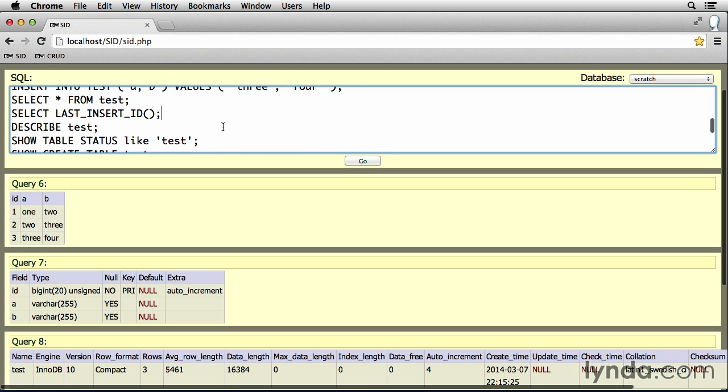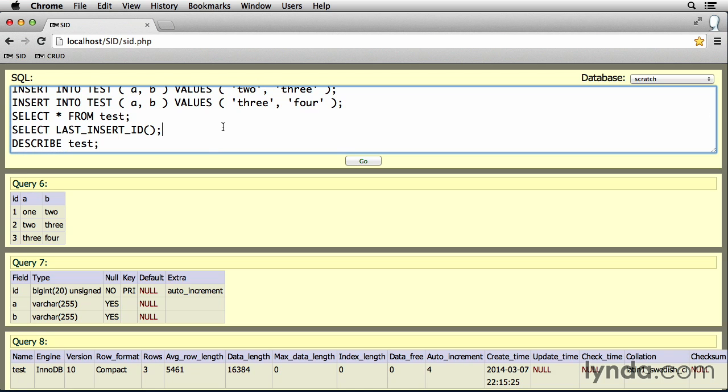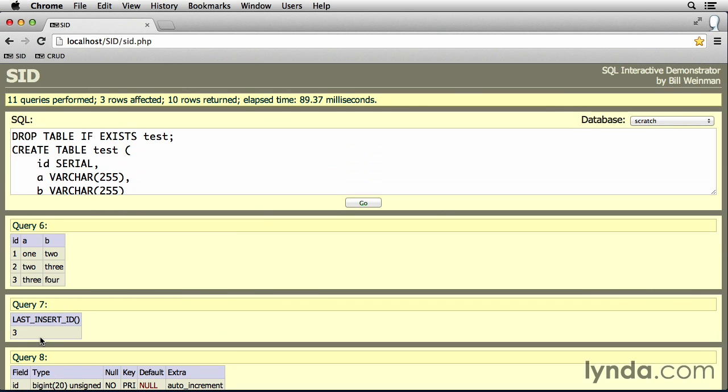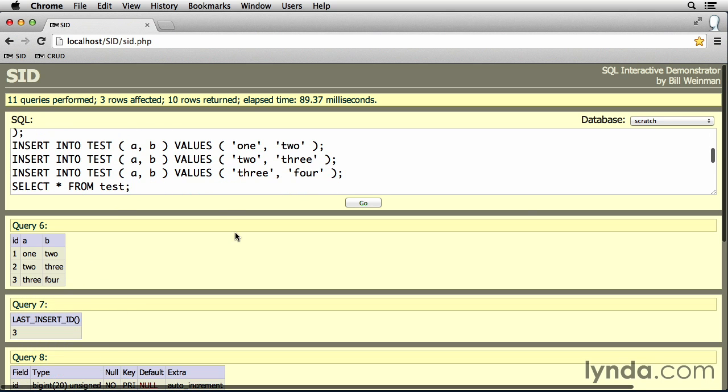So if you're using this in code and you want to get what's the ID of this row that I just inserted so that you can use that ID for another purpose, you want that to be right after your inserts. So when I press go here, you see the last insert ID is 3, and you see that that is the ID of the last inserted row in the table.